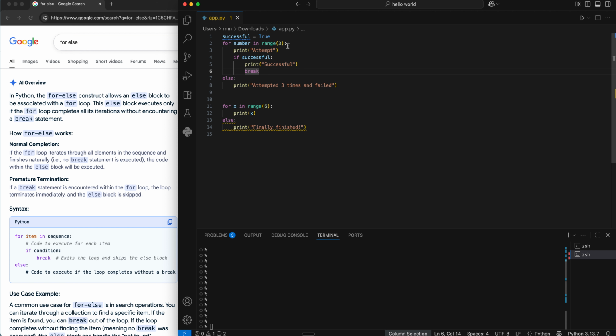If it attempts 3 times and it's not successful, which would be if we turn this into false, then it will not do this if, but it will do this else. It will print attempted 3 times and failed. Let's get rid of this one. Oops. Okay, but let's run it one time with true.